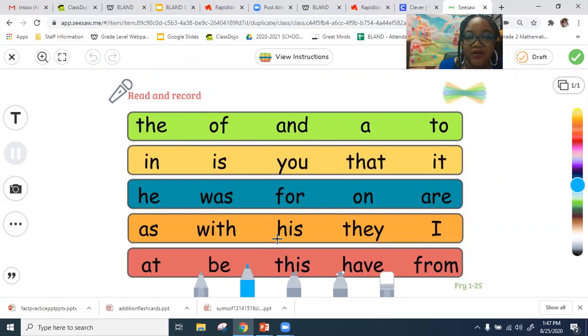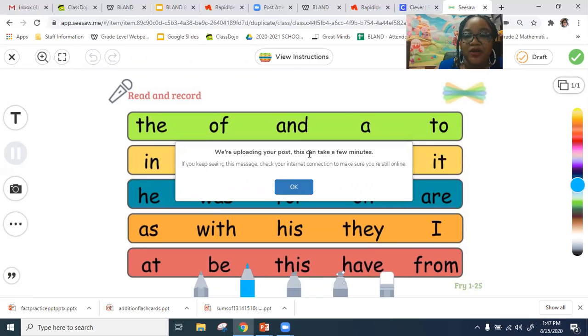When you're done, that recording is now saving for your assignment, which means when I open the assignment, I'll be able to hear the kids read, which is what my goal is. I will tell you it is not the speediest of uploads, but if you'll please give it that time, I would greatly appreciate it because being able to hear it is helpful for me. Then you'll click the green check mark and we're uploading your post. This will take a few minutes.